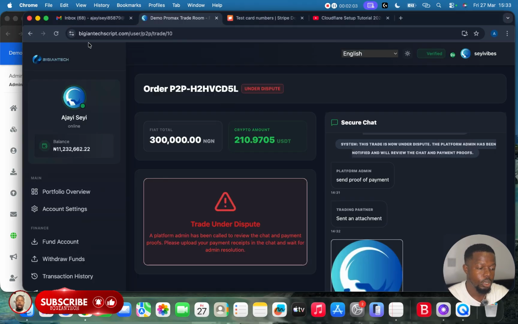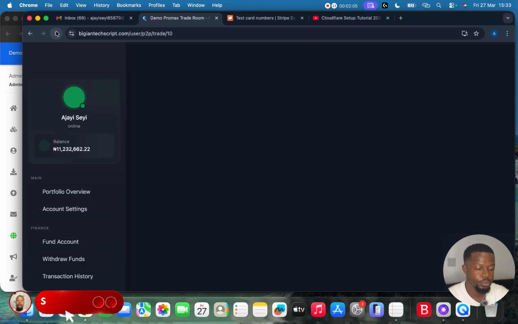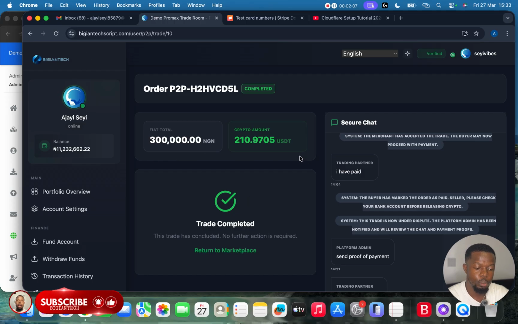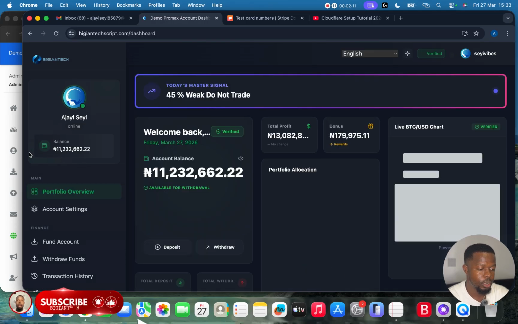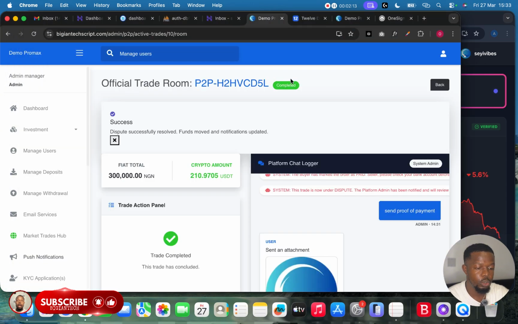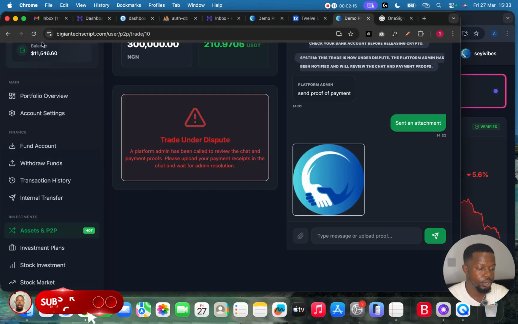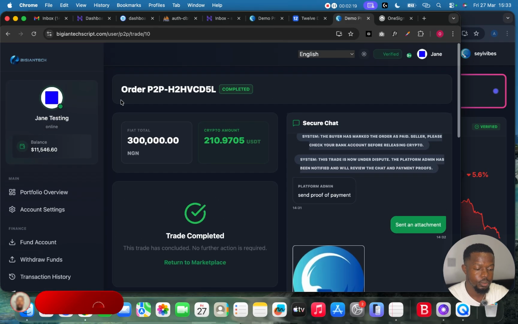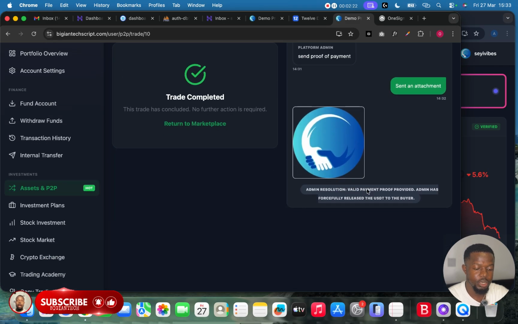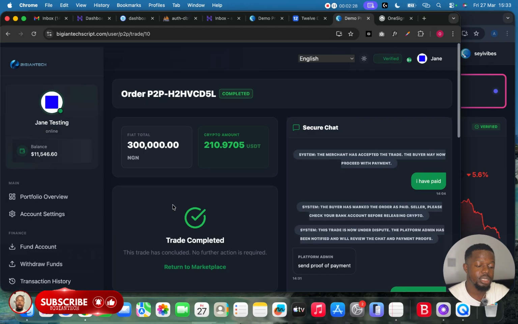Good. So let's reload this section. Completed, right? So let me go back to portfolio. This is it. Now let me go back to the user section and reload. You get it. Admin valid payment proof. Admin has firstly released the USD to the buyer. So that's how it works. So that's how the dispute works.